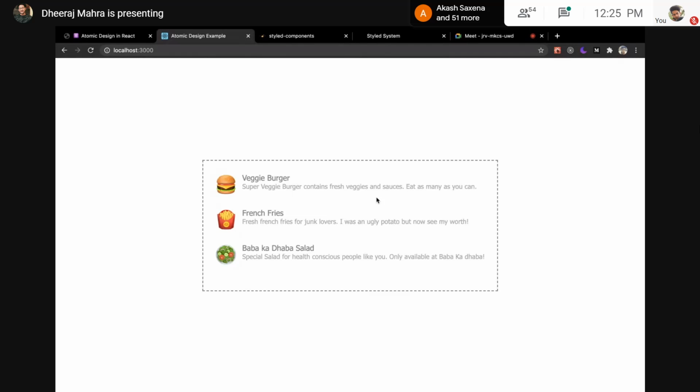Now the second thing is molecule. I told you previously that molecules are a collection of atoms that possess some functionality or some meaning in the UI. If I collectively combine these three atoms, heading, text, and thumbnail, I get a food item molecule. It has its own meaning, that it's showing me the description and image of this particular food item. So we have three food items.